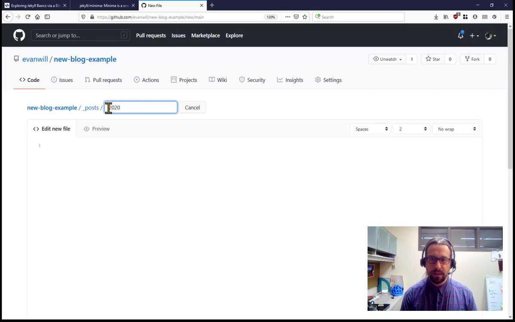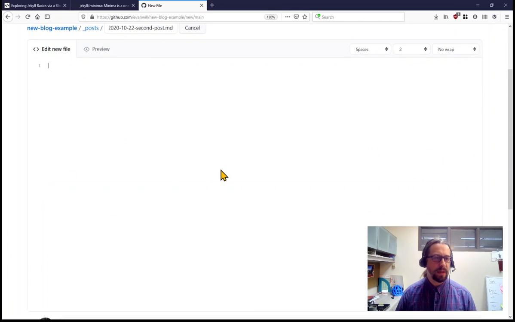Again, I need to use the date. So 2020-10-22-second-post.md, whatever title you want to call it, .md for the extension. And then I'm going to put my cursor into that editor so I can start creating some content. Again, we need to start out with that YAML front matter, which starts with three dashes and has these key-value pairs. So I'm giving it layout post again. I gave it a title, I gave it some tags, and then I closed that YAML front matter with three dashes once again.